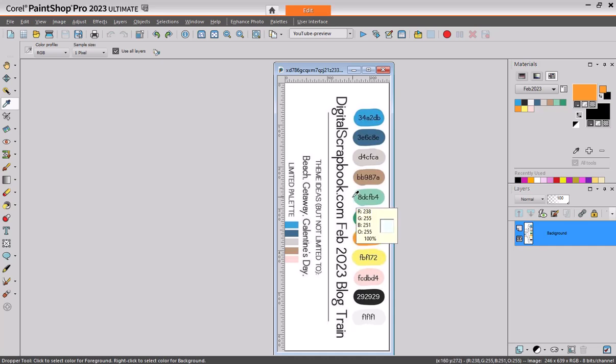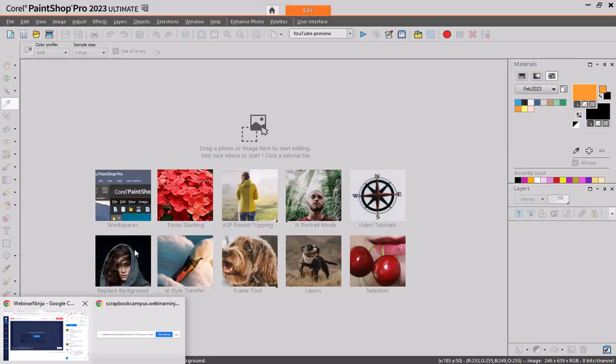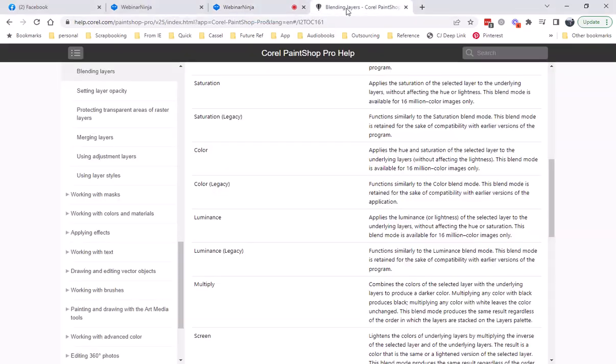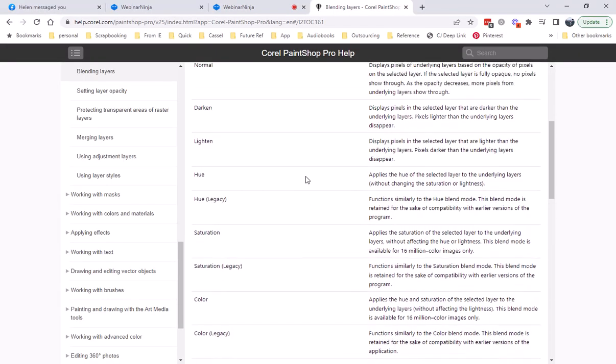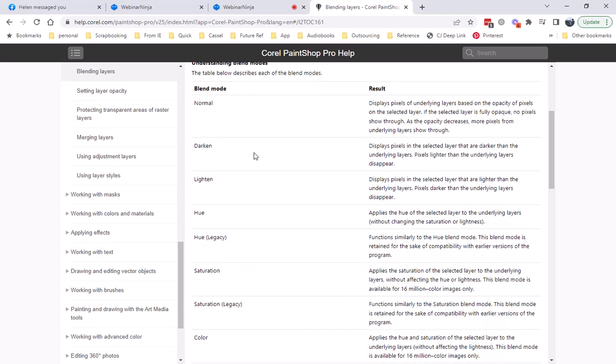Okay, now next question. Susie was saying, working with the blend modes, it changes the colors. Okay, this is a good one. The thing is that, and I am going to show you here in the help file, blend mode, that's the very definition of blending, is combining the colors from different layers.